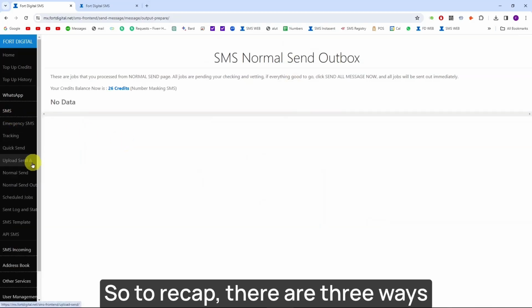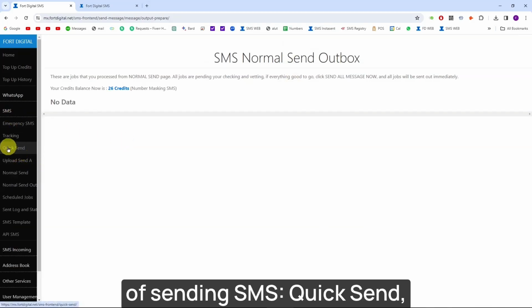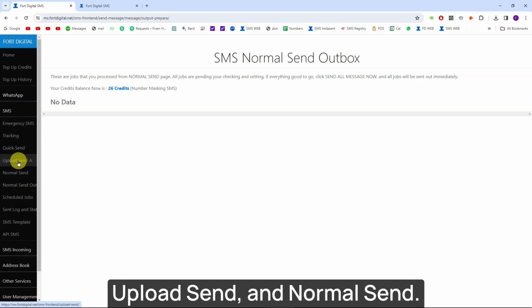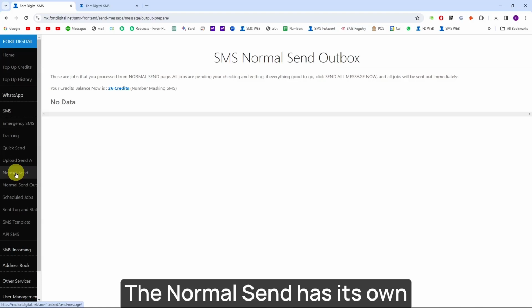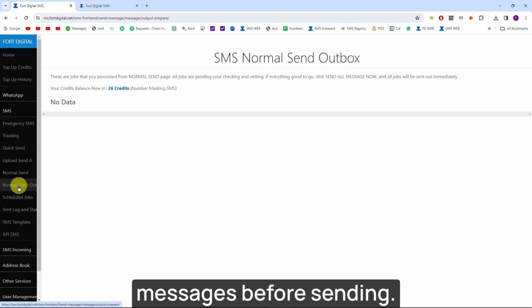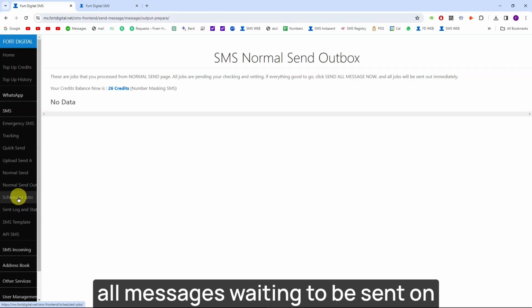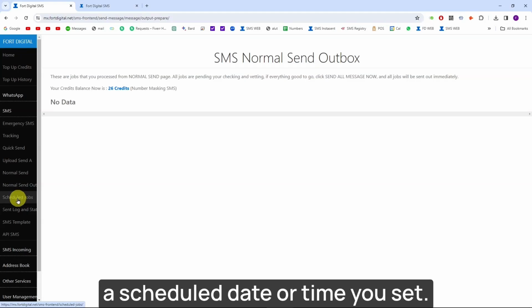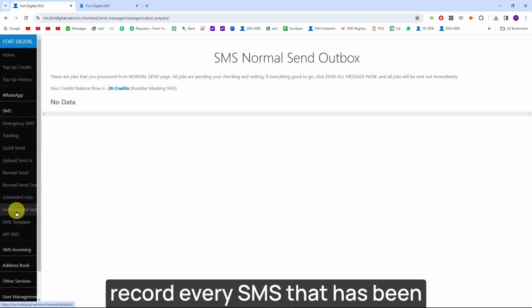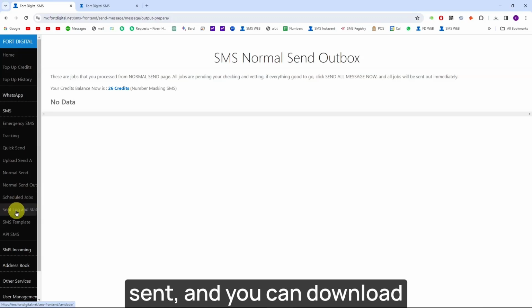So to recap, there are 3 ways of sending SMS: Quick Send, Upload Send, and Normal Send. The Normal Send has its own outbox so you can review messages before sending. The Scheduled Jobs section shows all messages waiting to be sent on a scheduled date or time you set. The Send Log section will record every SMS that has been sent, and you can download reports from there anytime.